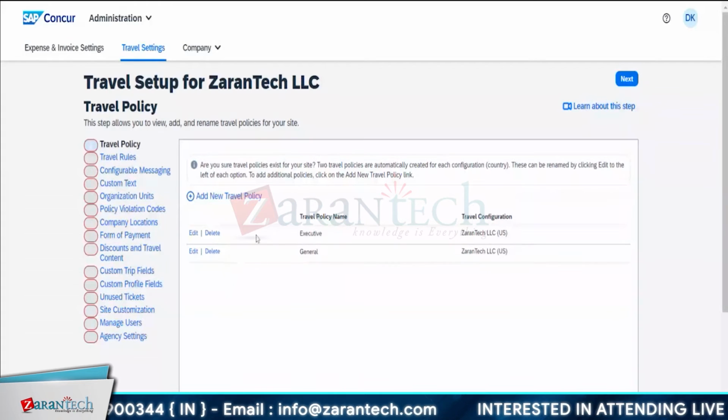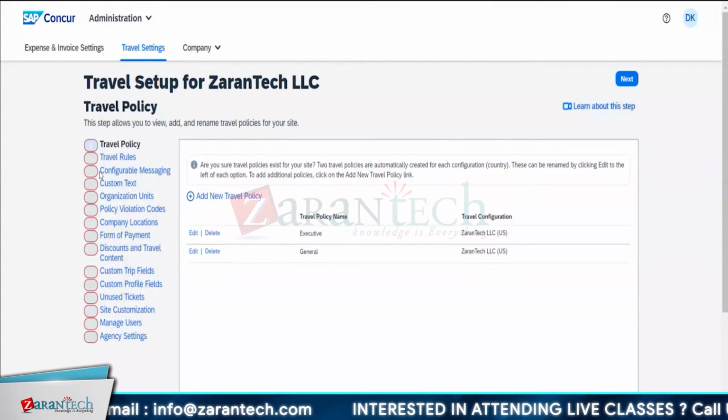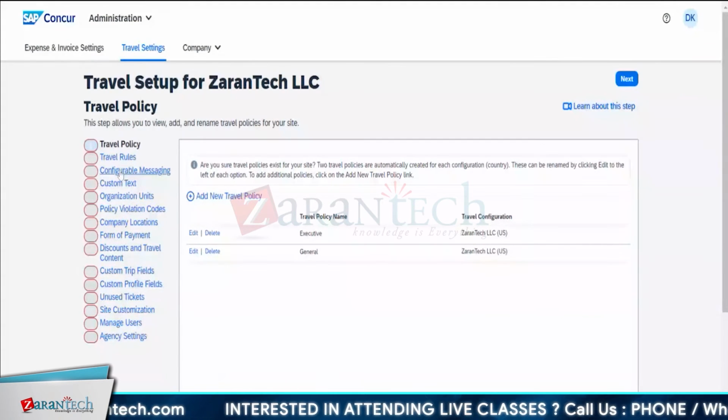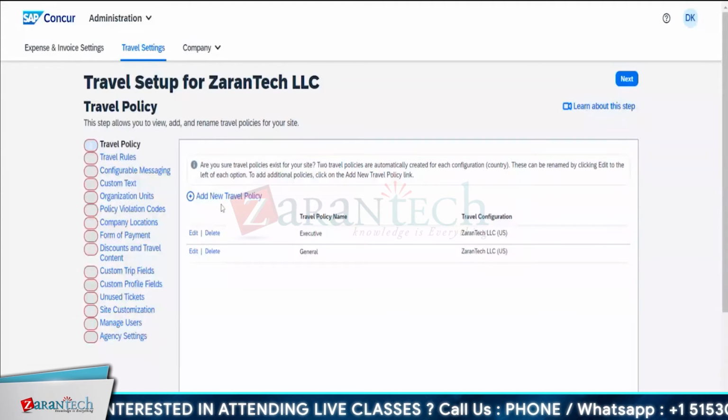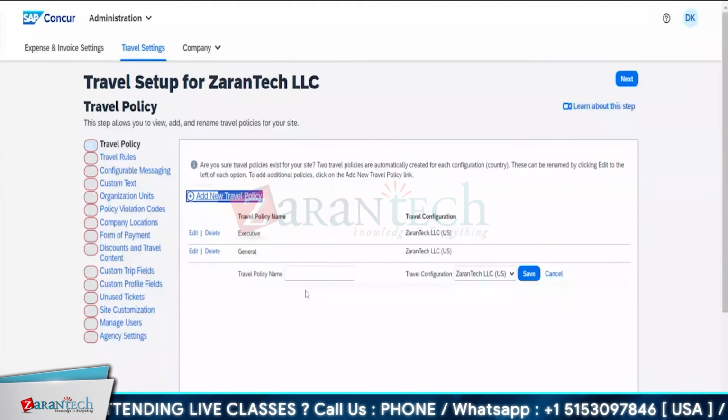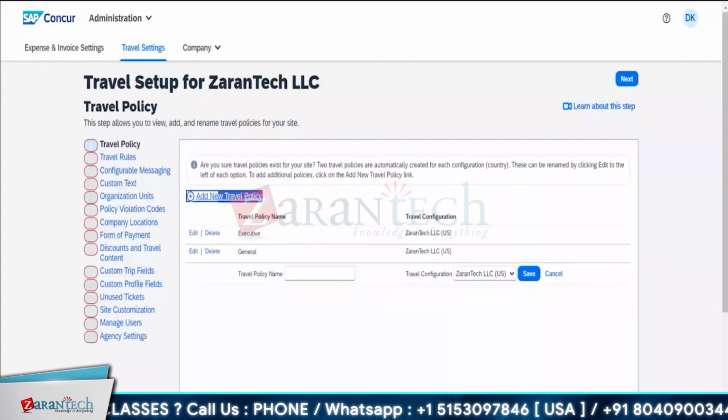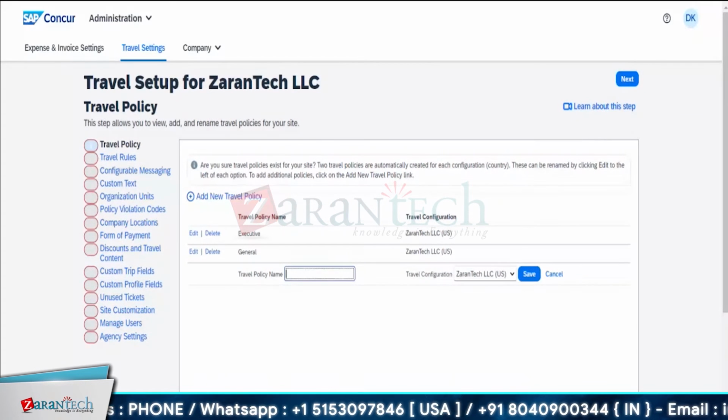But for our case, we are executive. How many policies can we have in this travel policy? Here we have two policies. You can add as many policies as possible. So there is no limit, right? There is no limit. Okay.